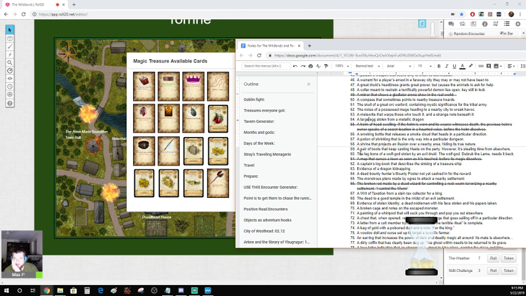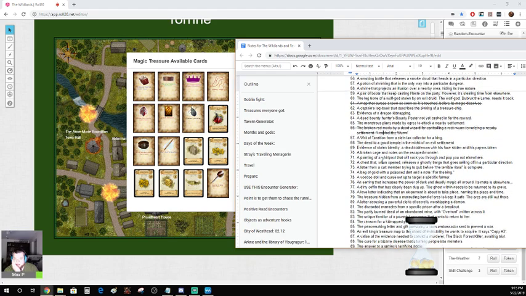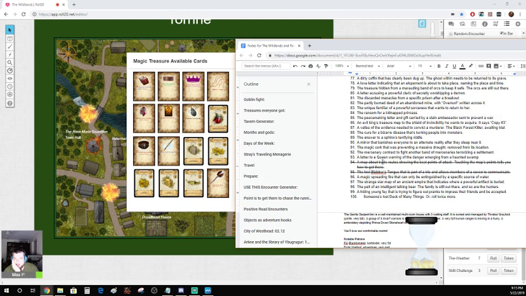Oh, the Helm of Head Swelling. That was fun. Oh, and the Broken Rod. I've got a lot of things I can make cards for. And there's a totally different map, of course, as well.